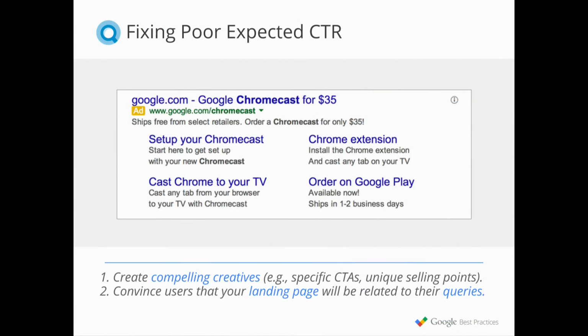And so now we're going to walk through each of the 3 components of quality score and talk about some specific actions that you can do to actually increase that in your account. So the first one is poor expected CTR. And that really comes back to just having compelling creatives. So it's about having specific calls to action, unique selling points, just writing a really good PPC ad, which is this beautiful art in and of itself, right? Your PPC ads, there's limited real estate, but it's doing good things that speak to a user's query and actually drives them to click on your site, on your ad to get to your site.